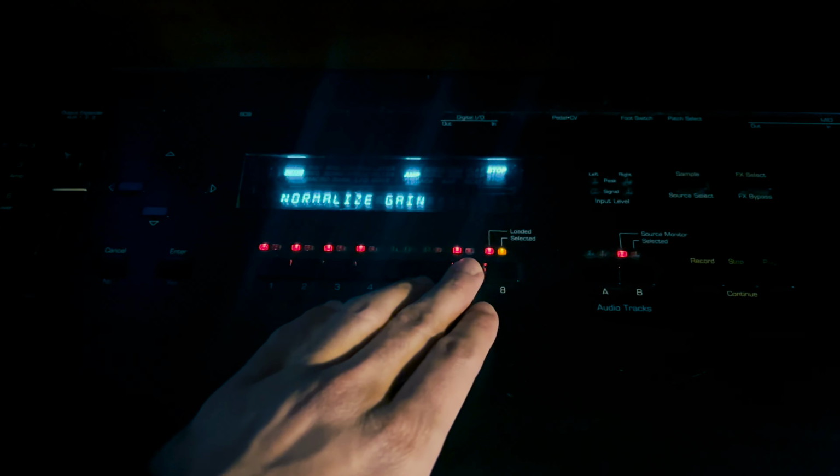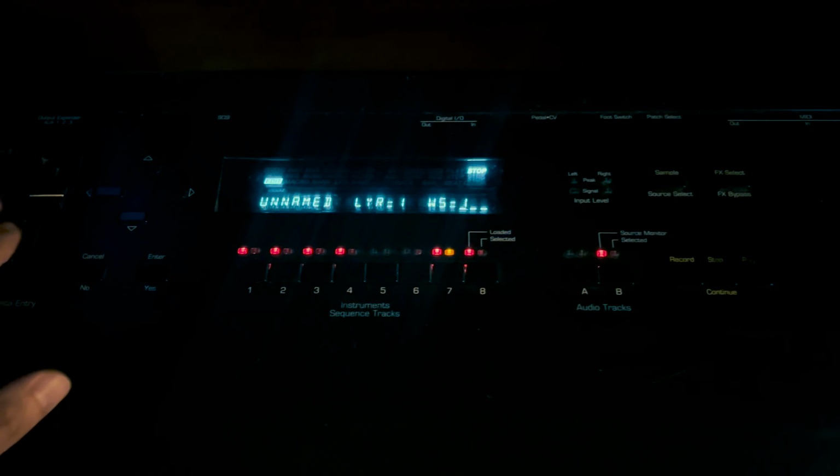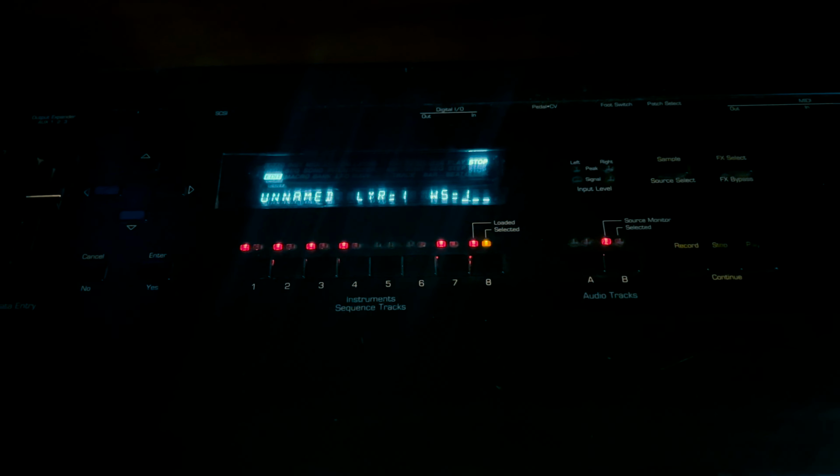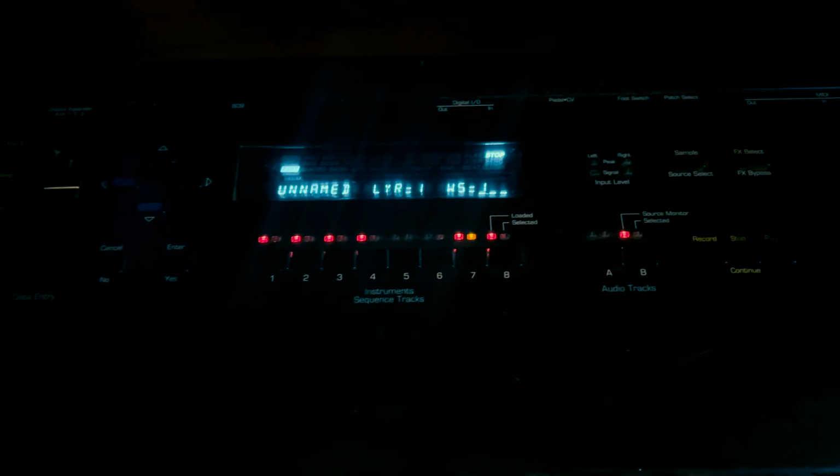So that's what the normalized sounds like. And then this is what the boost sounds like. I haven't normalized that sample yet, I just boosted it. Normalized. It's a little bit more civil. Boost sounds a little louder.